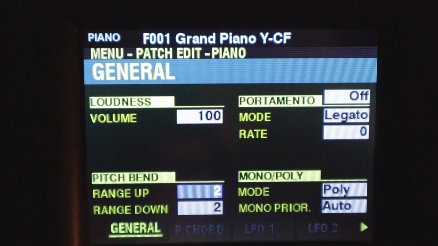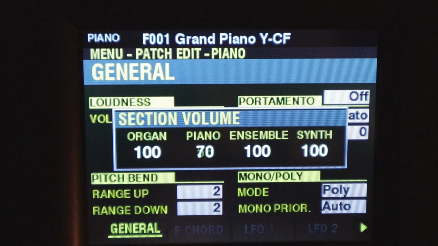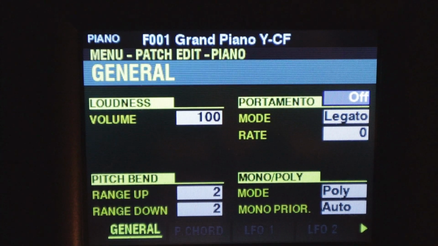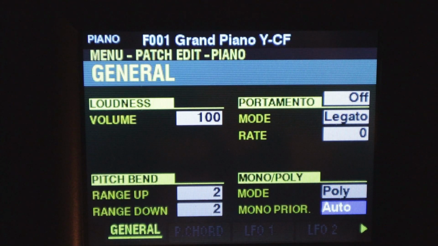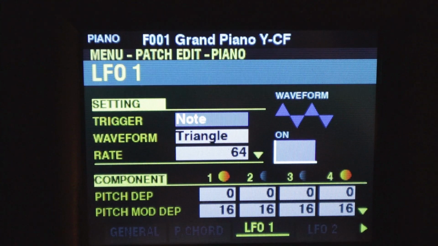Here we can see our general settings, including the loudness, which of course is controlled by the dedicated volume knob for each section. Pitch bend up and down. The portamento, whether that's on or off for that section. The mode of the portamento, the rate, and whether it's in mono or polyphonic mode. Here's our priority for how the notes are triggered. And we use our page buttons to go through the various menus.